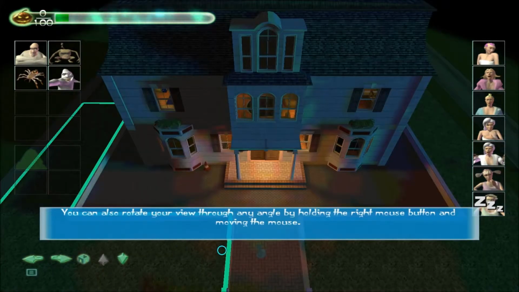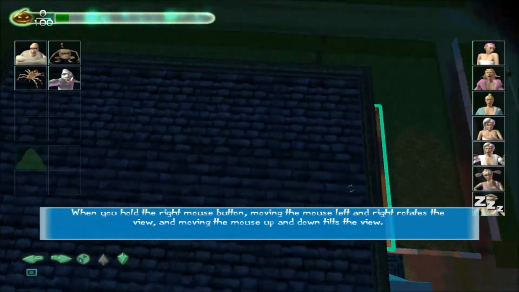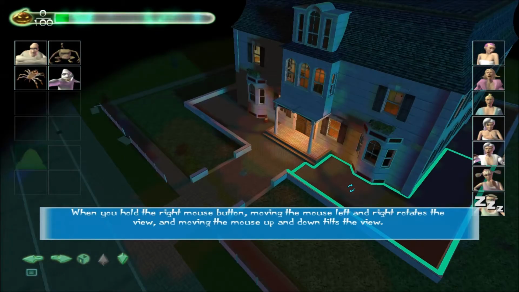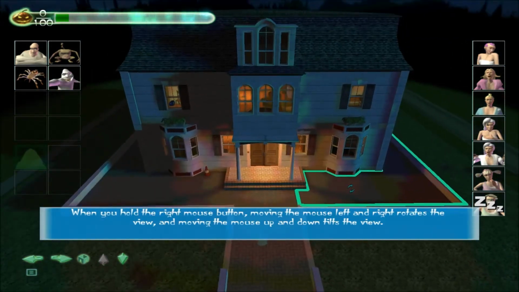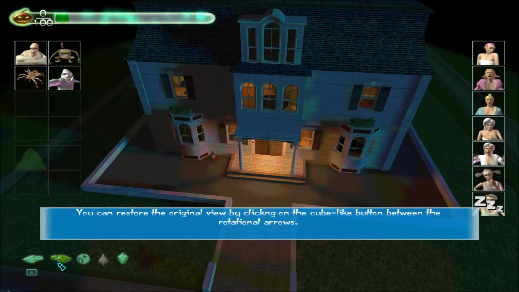You can also rotate your view through any angle by holding the right mouse button and moving the mouse. When you hold the right mouse button, moving the mouse left and right rotates the view, and moving the mouse up and down tilts the view. You can restore the original view by clicking on the cube-like button between the rotational arrows.